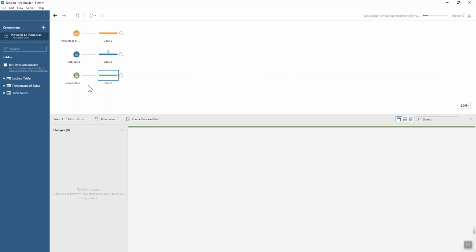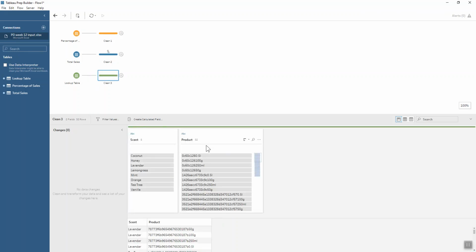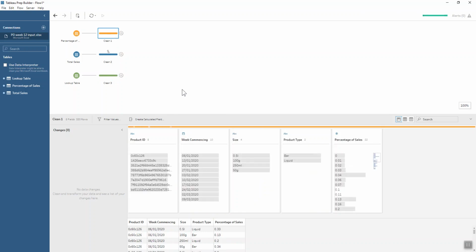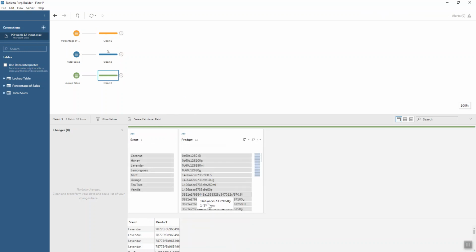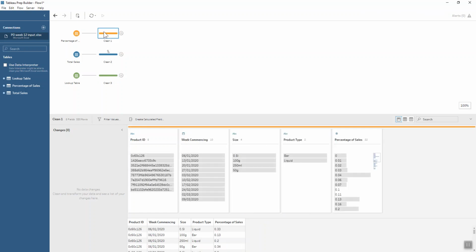And finally, we've got a lookup table where we've got the scent and the product. But here we can see that we've got our product ID, but then we've also got the size of the product. Where we had it here, we've got these product sizes. We're probably going to need to get those product sizes out from here as well. So let's start at the top.